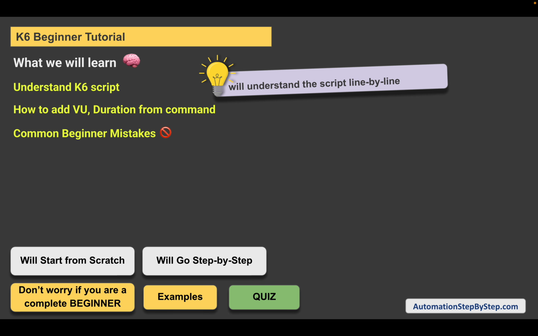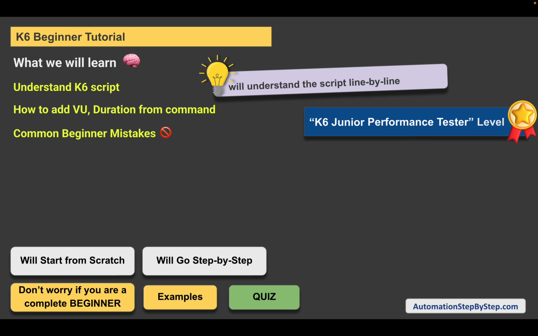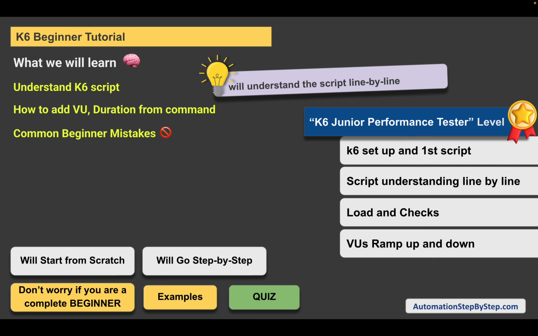We have to reach the level of a K6 junior performance tester, and for that we have to complete these 4 sessions. We have already done the first session, where we covered the setup, the installation part, and created a very basic script. Now we are doing the second lecture, where we will understand the script. Then we will go to load configurations, checks, threshold assertions, and then ramp up, ramp down, virtual user additions, environment, etc. So let's get started.